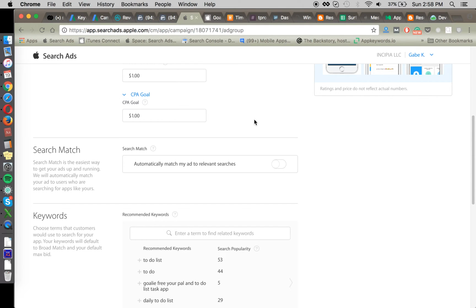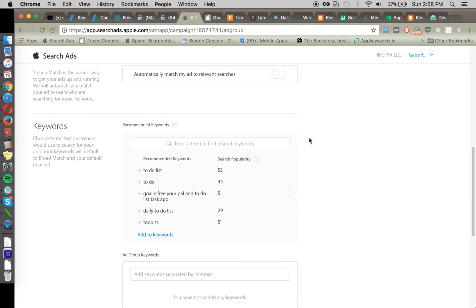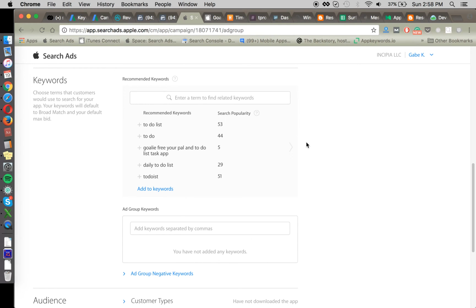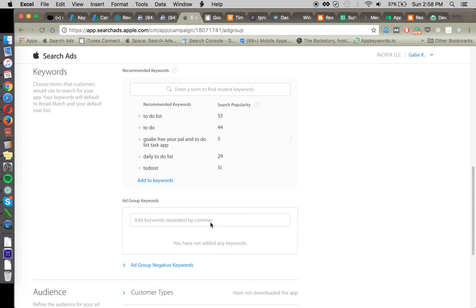It's going to limit your impression share, but it's going to make your CPA mostly shake out to around your goal. It doesn't guarantee that you're going to hit your goal, but it will increase the chances of you hitting your goal. But again, the trade-off is that you'll get less impression share, less volume.